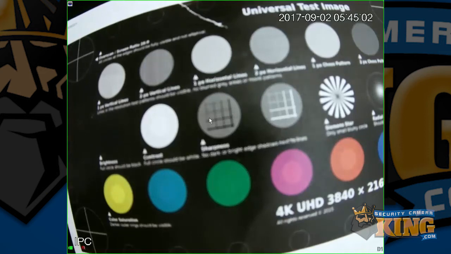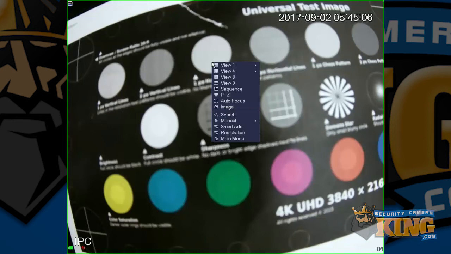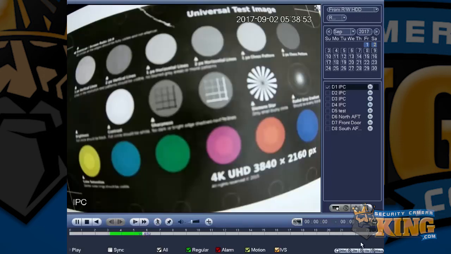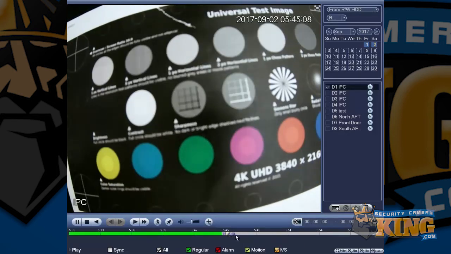All right, so I just triggered some motion. We're going to right click and look for that time. We'll go to search. We'll select camera 1. And you'll see there's a green timeline at the bottom, which was recording continuous, but to the right of that, you'll see a small little yellow line, which is motion. See that there? That's your motion.